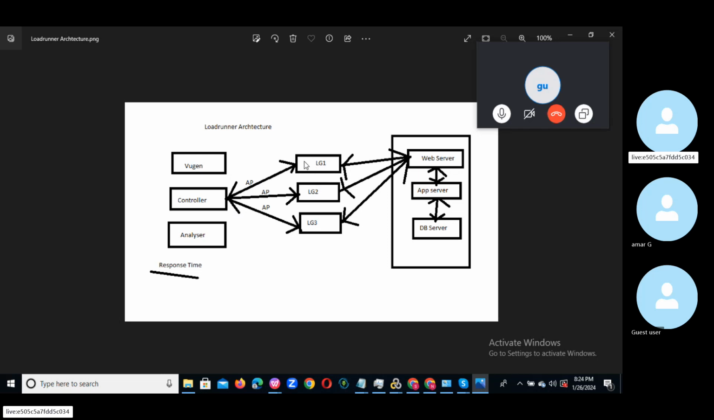This request will go and wait for some time, and after that only one more request will come. But if you have multiple load generators, the load will be distributed: one is this, one is this, one is this. The load is distributed, and finally it will be distributed to the web server.